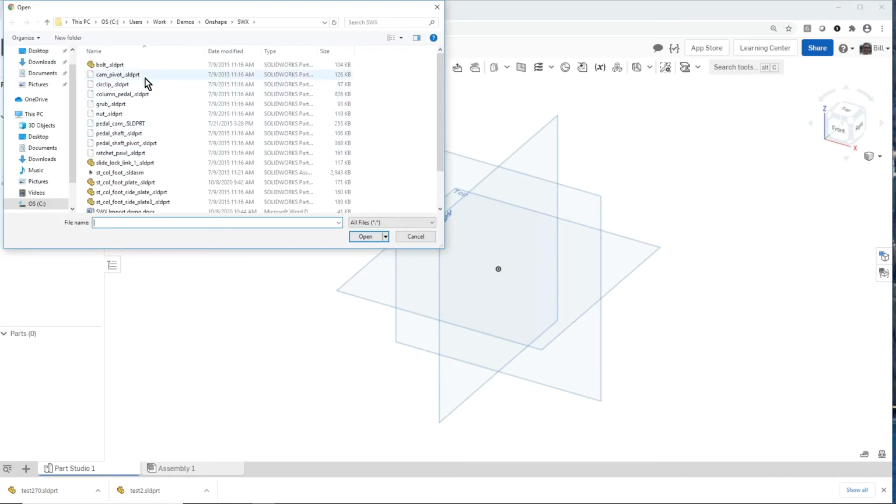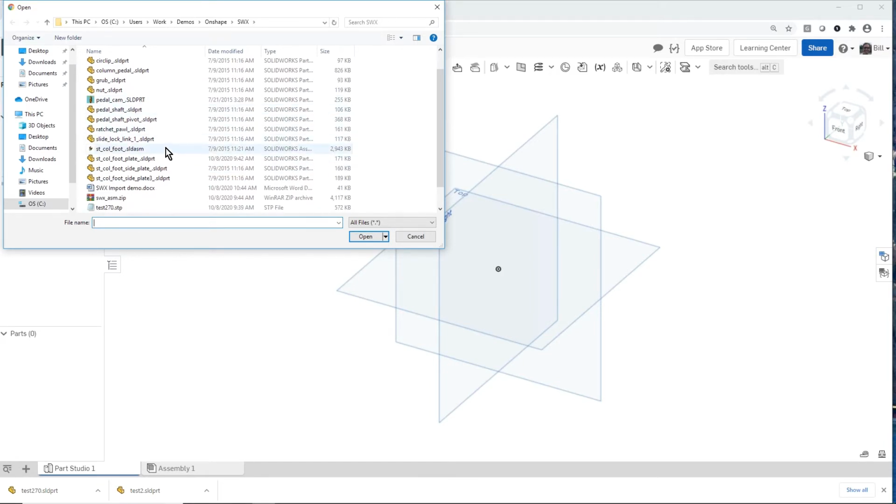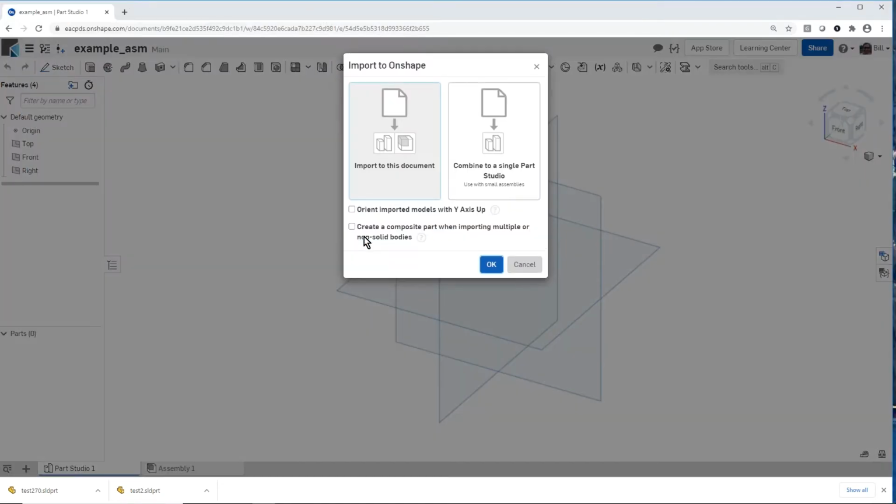And here we have a bunch of SOLIDWORKS parts, individual parts. I'm going to import a SOLIDWORKS assembly. And if I were to grab the SLDASM file, it would say, you're trying to read in an assembly file, please put those all in a zip file. So I did. I put all these guys in a SOLIDWORKS assembly zip file. I'm going to say, let's open that up.